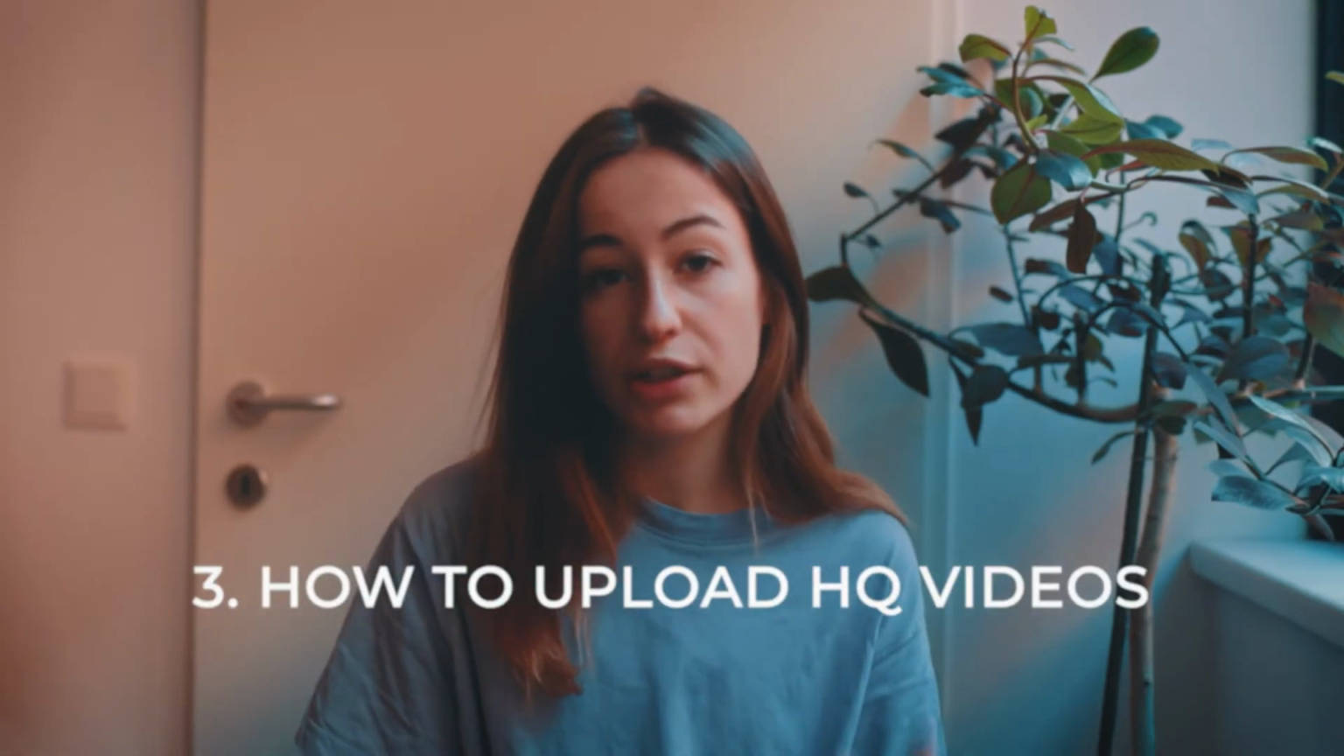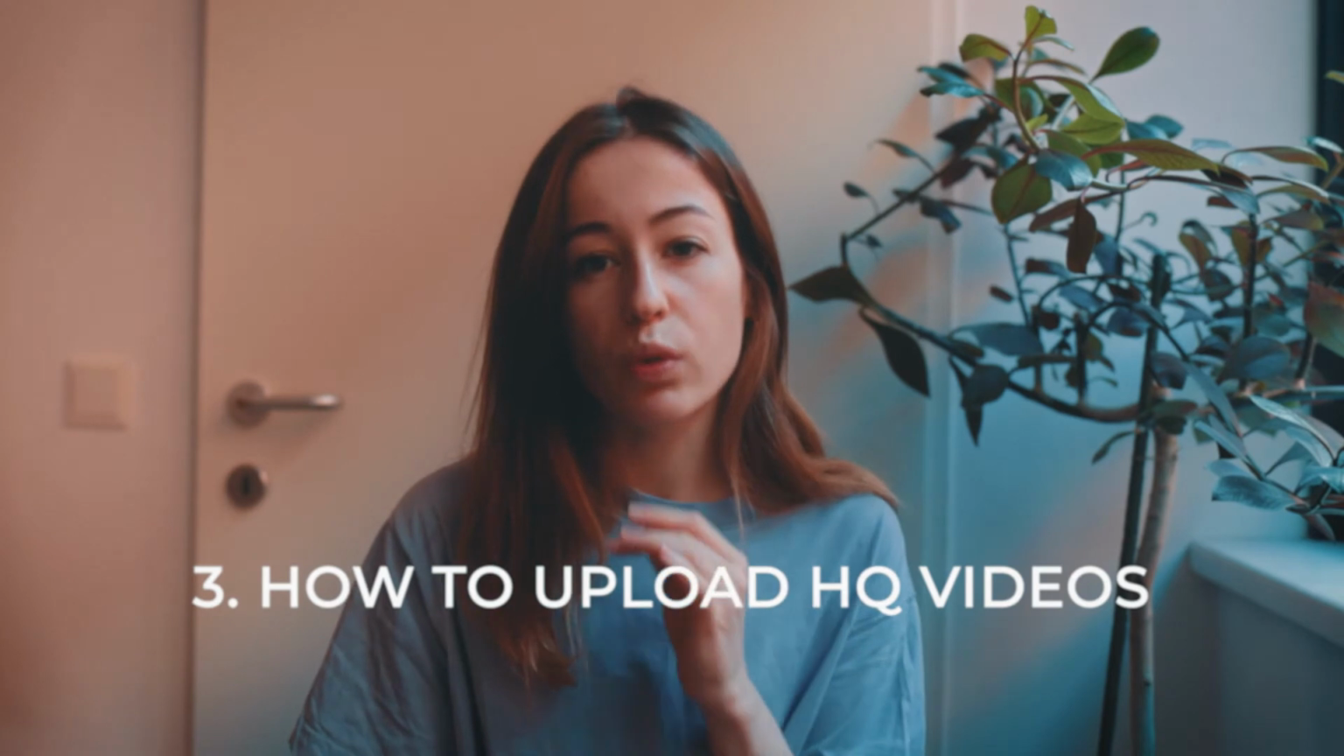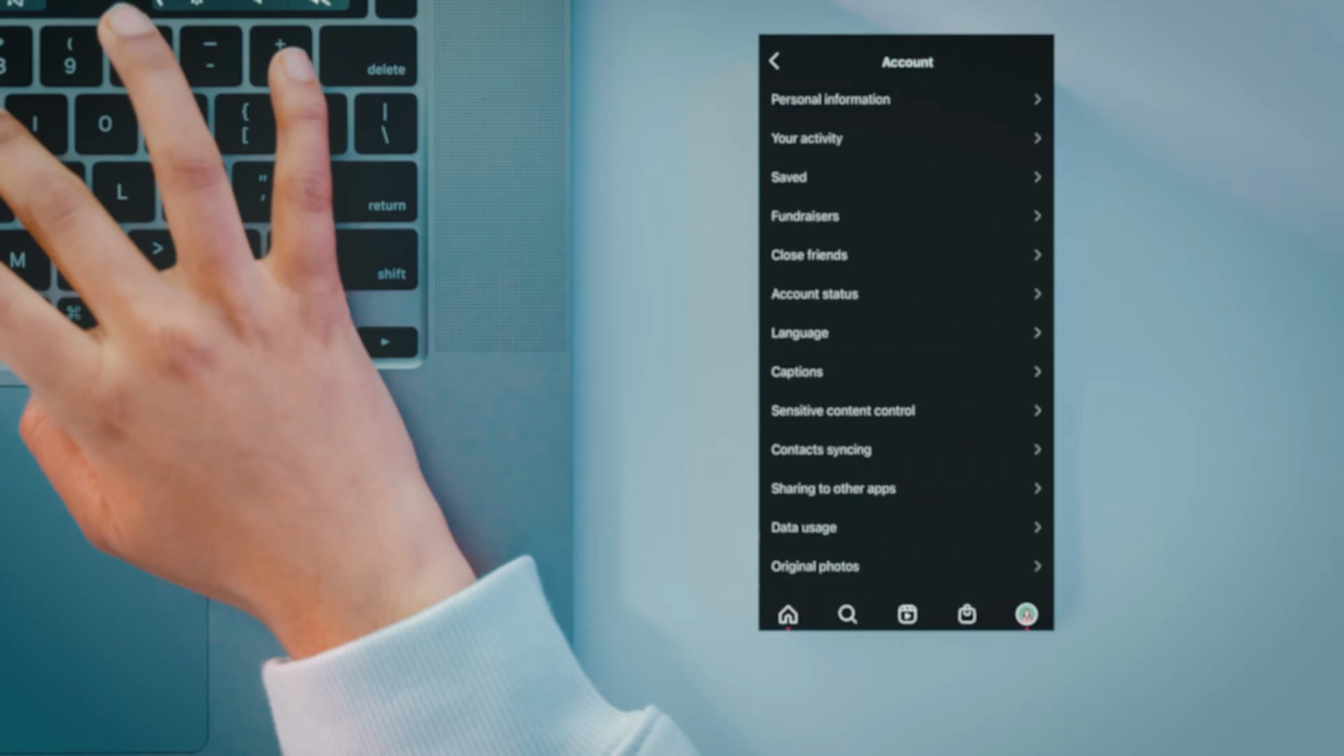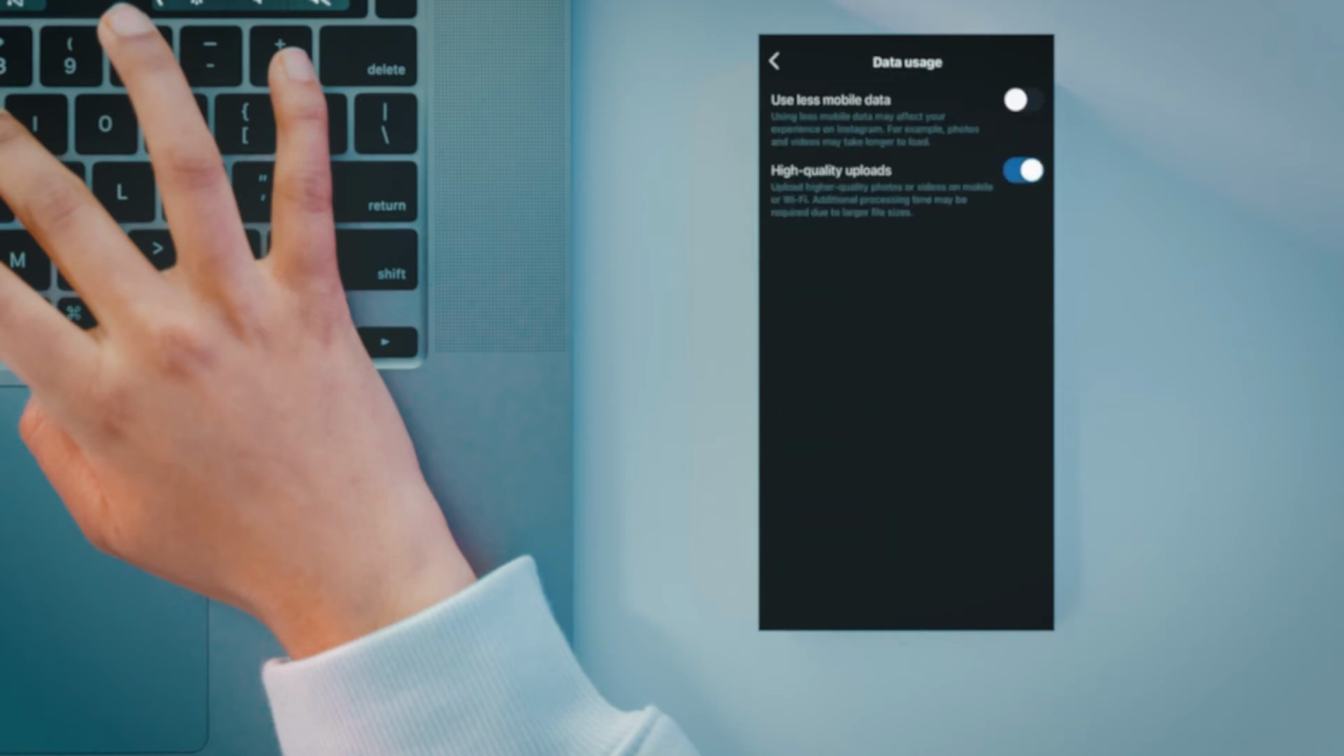If you now want to publish your video to Instagram, you would want to activate one specific tool. You go to settings, you click on account, you go to data usage, and there you have to activate high quality uploads. It says uploading higher quality photos or videos on mobile or Wi-Fi. You want to activate that, and then it might take longer to upload your photos and videos, but they are going to be in a better quality. Try to make sure that your video already meets the requirements from Instagram.